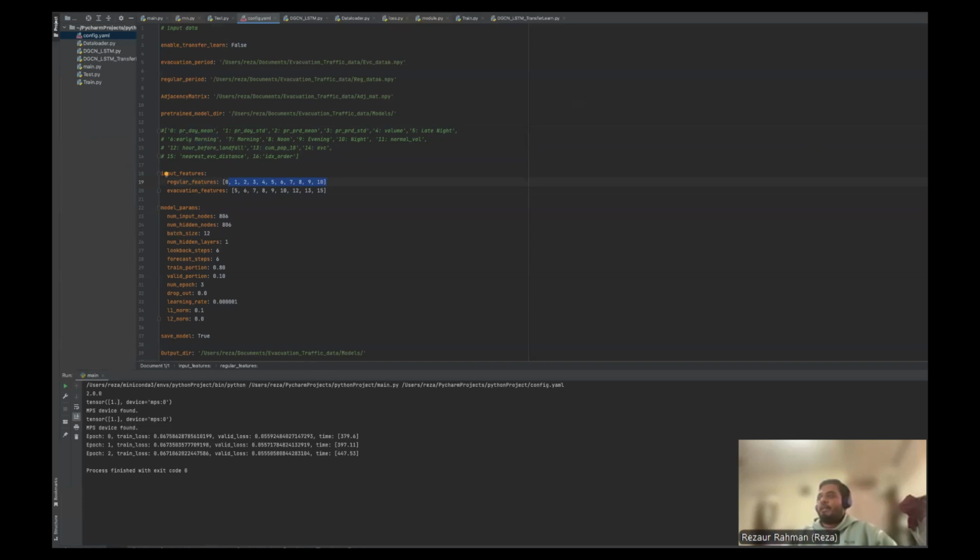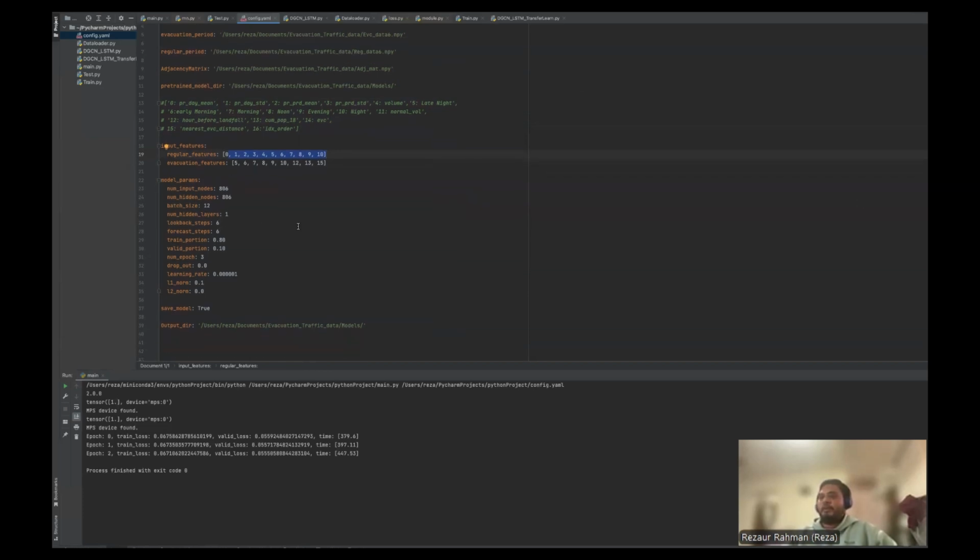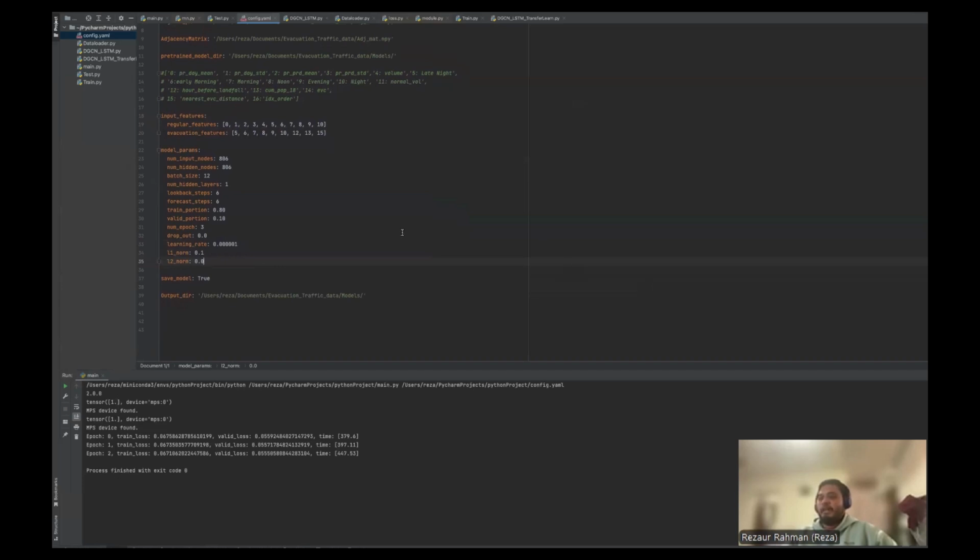Okay, and then apart from that, we have some model-related features like the number of input nodes, hidden nodes, number of layers, and how many training steps or epochs we are going to use to train our model. All these things are passed through this config. And then we can also say whether we want to save the model. Because it's the first model, we need to save it so we can use it later for transfer learning. That's why I enabled save model true. And finally, I provided an output directory where I will have this model ready. So these are the main inputs to the model.